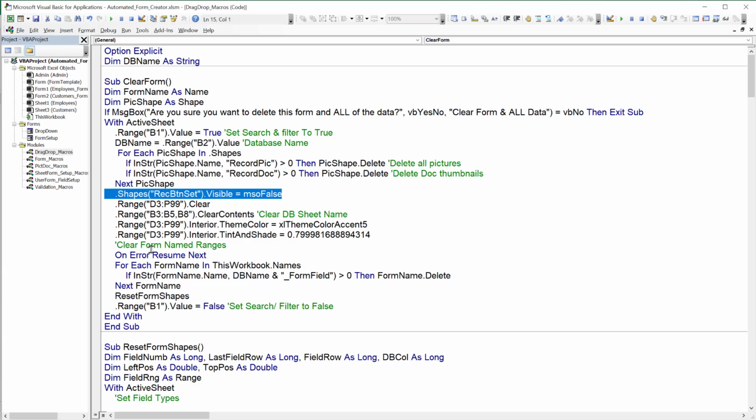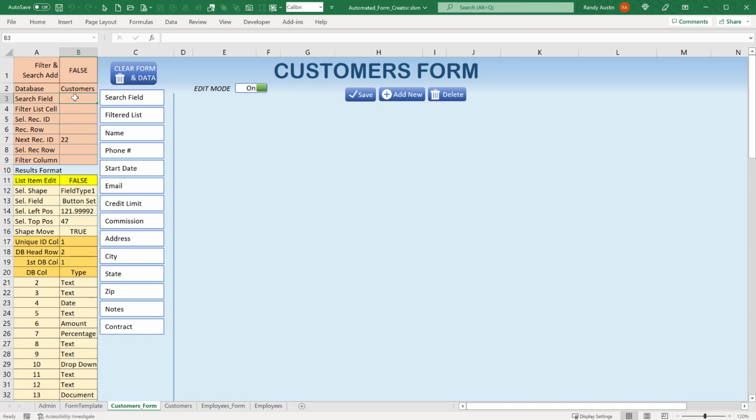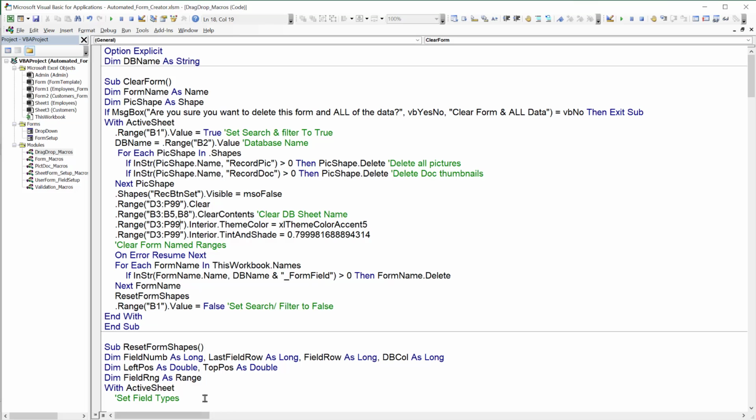So to do that, what I want to do is clear all the fields from D3 to P99. I'm going to clear the contents, clearing of B3, B5, and B8. What are those? That is the search field, the record ID, and the selected record row. I want to clear all those out. So doing that. And then next up, I want to make sure that we're changing the interior color of D3, returning everything back to the original colors of that.